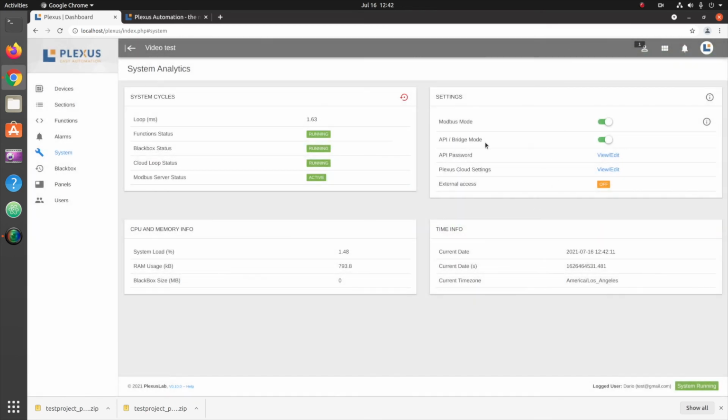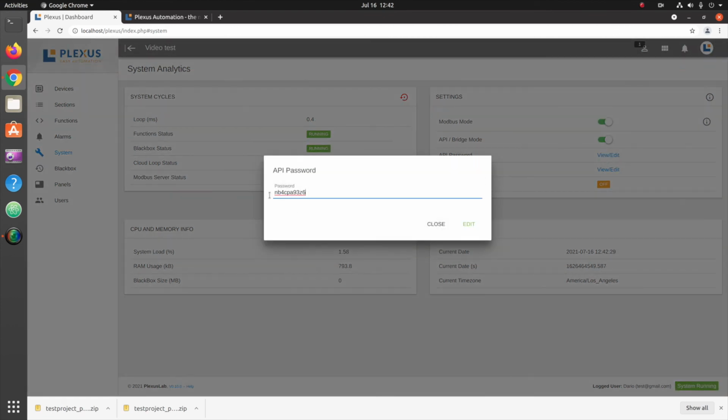API and bridge mode, we saw it before in the devices video. So this needs to be activated if you want to be able to call or put two Plexus Labs interconnected together, or call it through our API, which again you can find inside the documentation. API password is required if you want to communicate through the bridge mode.